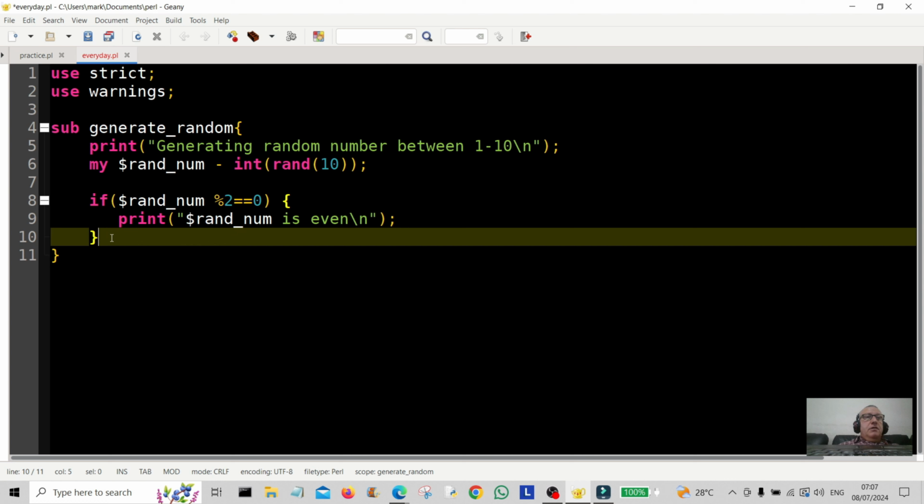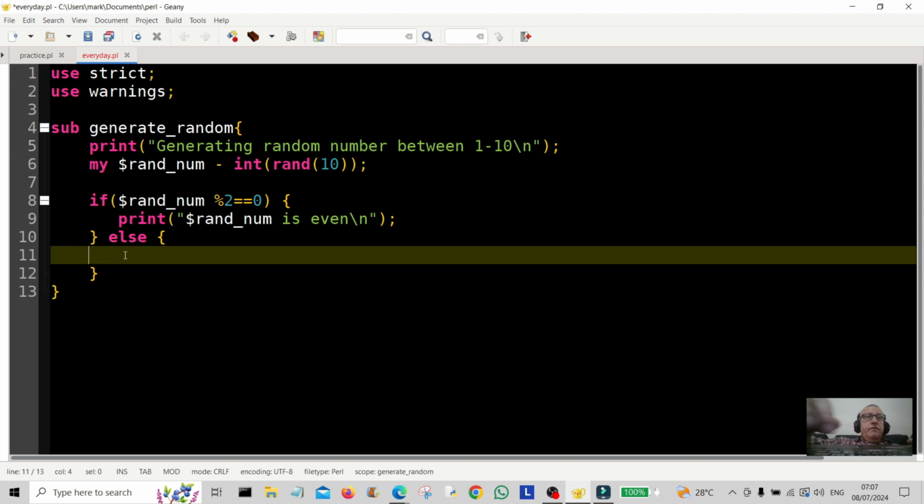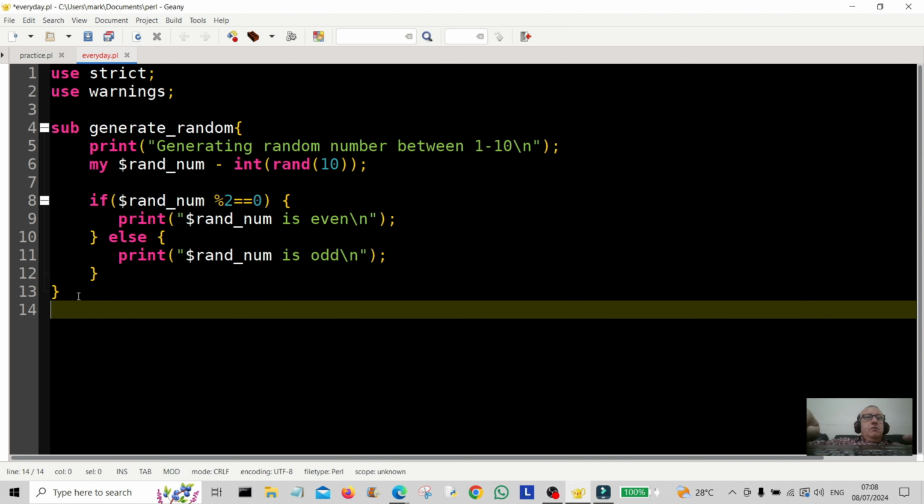Okay, or else. If that's not the case, it can only be one other thing. So it's got to be odd, hasn't it? So if it's not even, it's got to be an odd number. So we shall tell the user there, and we shall show them the number as well for proof. Print scalar random is odd, and then a new line.